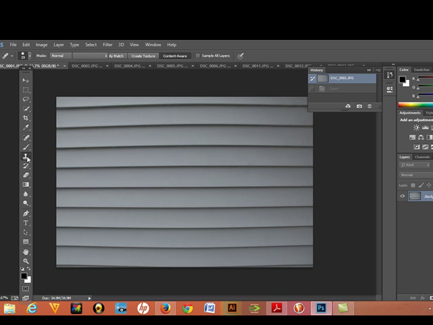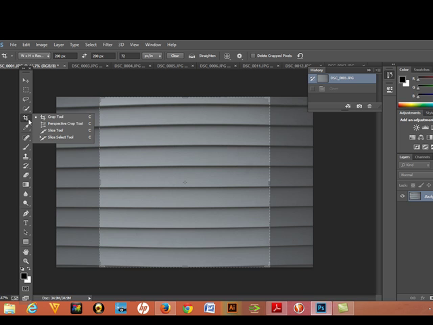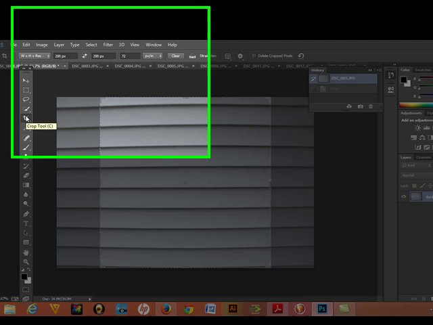I'll take my clone tool. The options bar changed. So all of these tools have default settings that can be changed up here in the options bar. Also notice with your tools, if you see a little arrow at the bottom, that means that there are more tools embedded within. Here's the perspective crop tool, slice tool. So let's just go back to the regular old crop tool.